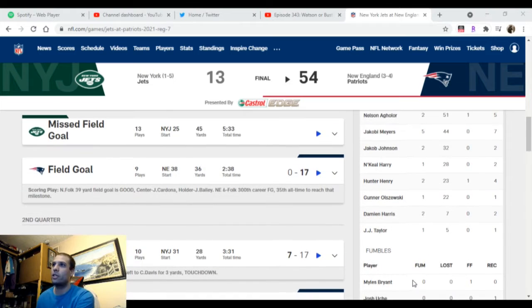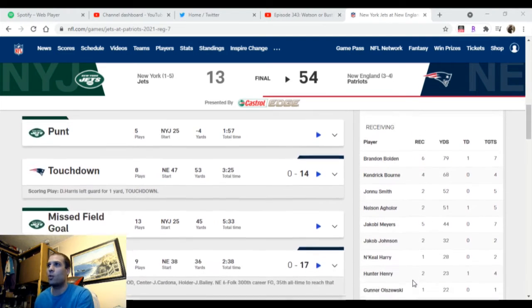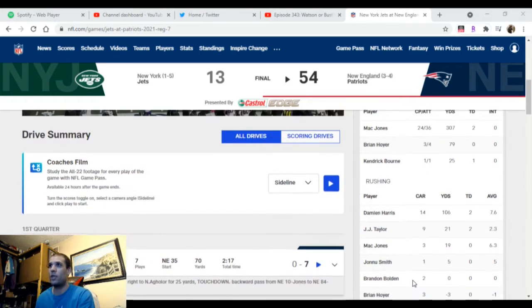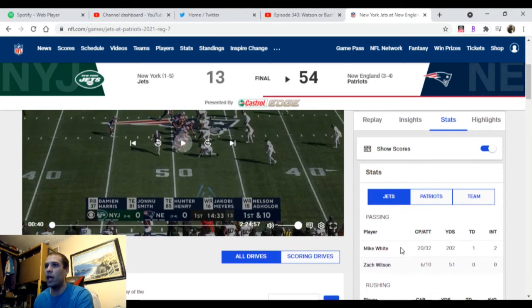Again, there are no guaranteed games. And we could end up losing to the Patriots in week 18, if things don't change and really start to turn around. So we'll see how that plays out. But anyway, let's move on and take a look at the Jets.